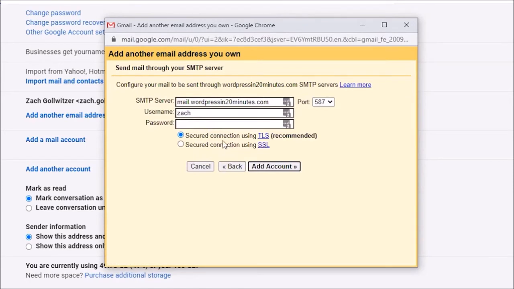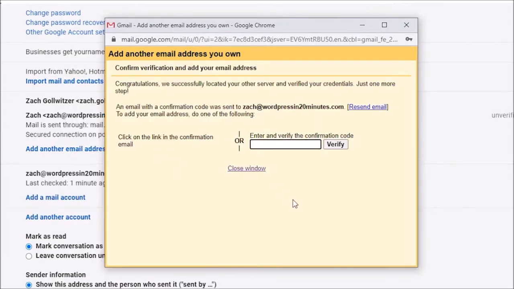So we'll click next step, and again we have the same exact server, but this time we're going to pick port 465, which is the secure version, and again we're going to type in the email that we set up as our username. We're going to use SSL, and we're going to add the account. Now finally it's going to ask us to verify this, so it's going to send an email to your personal email that you will need to grab the code from and put in here.